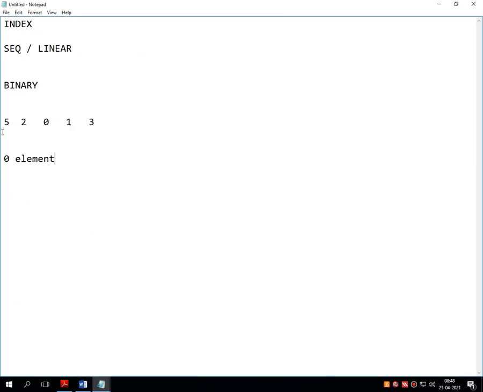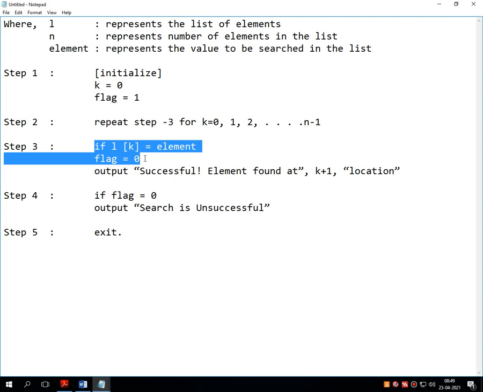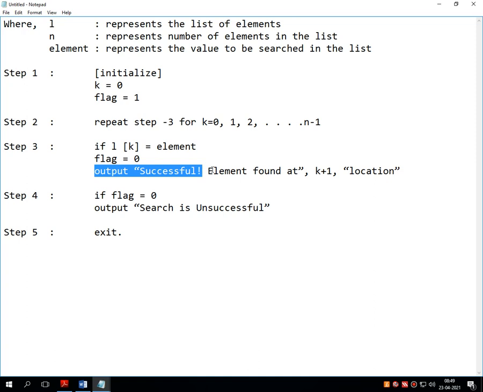That means it compares this 5 with 0, whether these two are the same or not. If it is not the same, then move on. It compares 2 with 0, search is unsuccessful. Then again it compares the third element, 0, with 0, and the search becomes successful. So this is step number 3. Whenever the search becomes successful, it will automatically set the flag equal to 0 and show the output: successful, element found at the particular location.